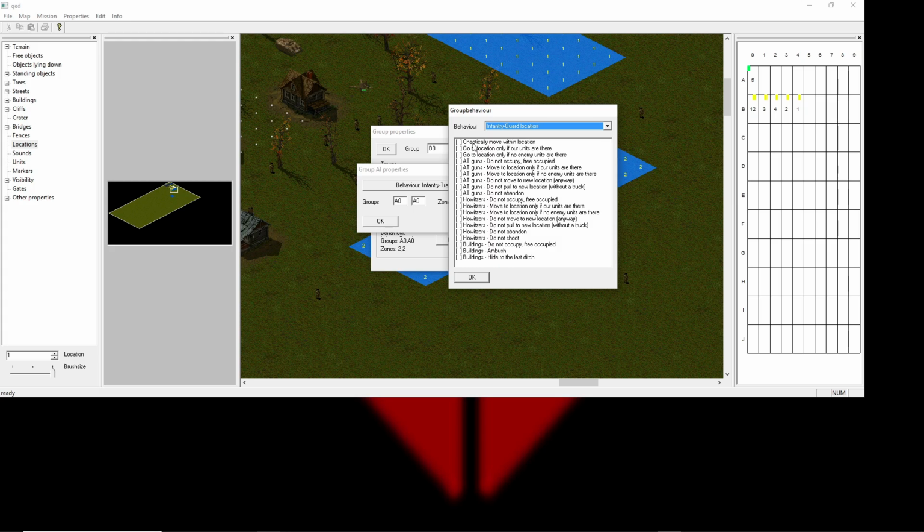So for B0, we're going to do a chaotically move within location. Buildings do not occupy, although that doesn't matter because zone 2 here has no buildings. And then we'll actually set this because I want to do a transport assist one later. So we'll have the AT guns do not pull to new location without a truck. So these guys, all the infantry should run here, but the AT guns should stay there even though it's supposed to be moving to this zone.